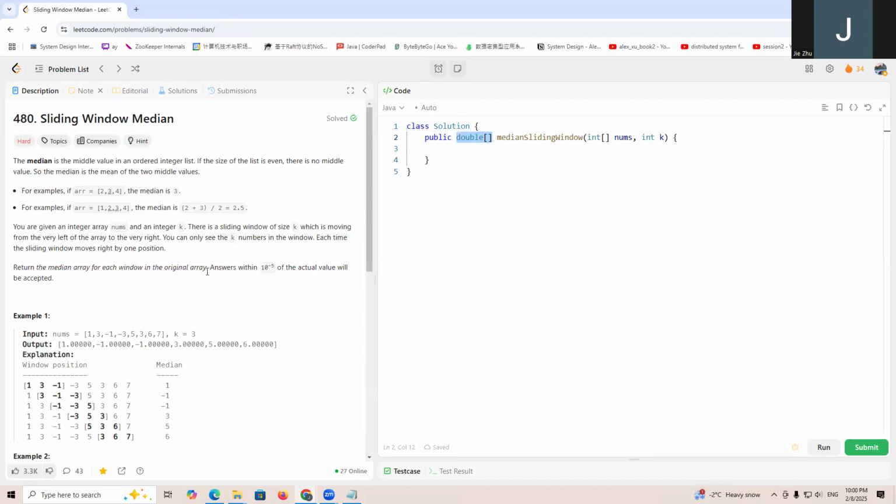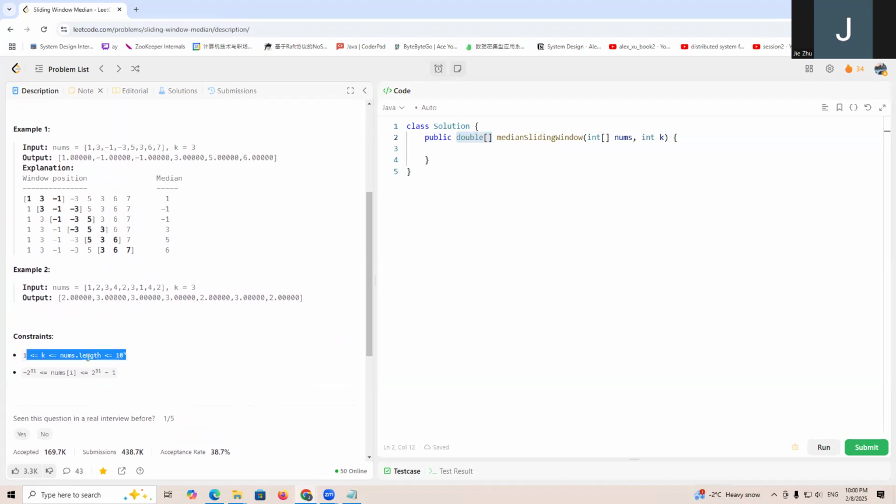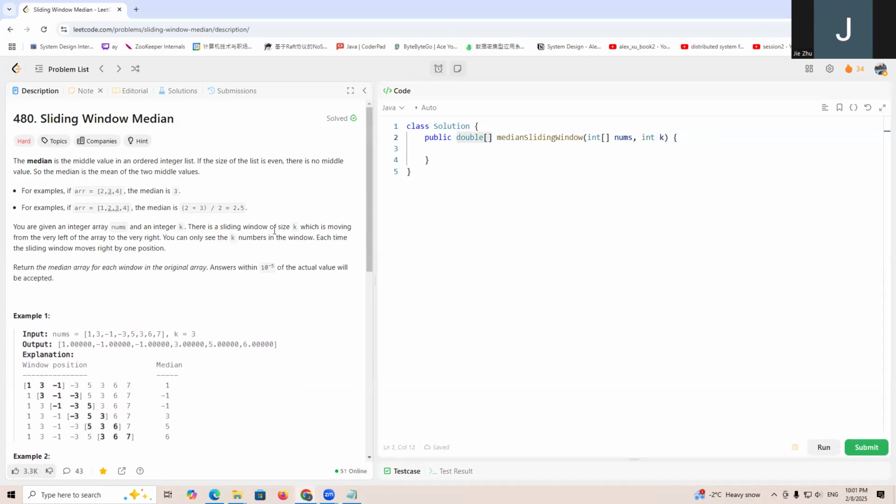So for this question, we know that k is up to 10 to the power 5 and the length n is 10 to the power 5, so we should have some n log n time complexity approach. Brute force will be TLE. So we're thinking that for this question, we can have two priority queues. One is a min heap and a max heap.